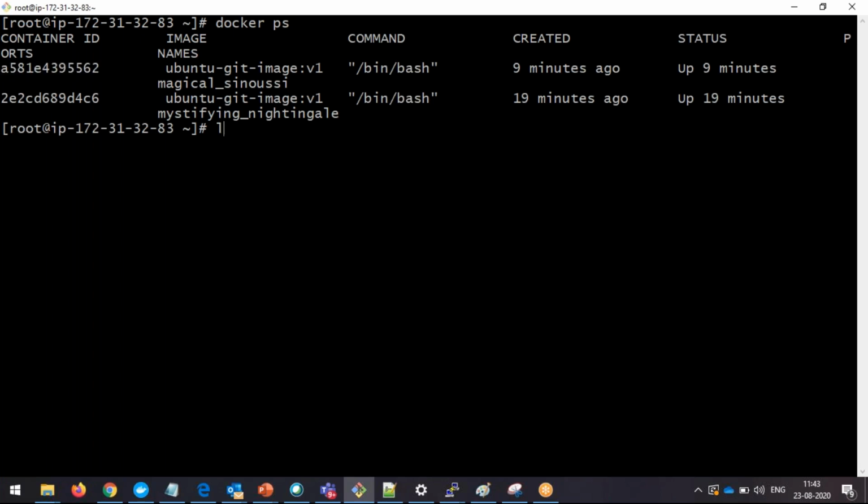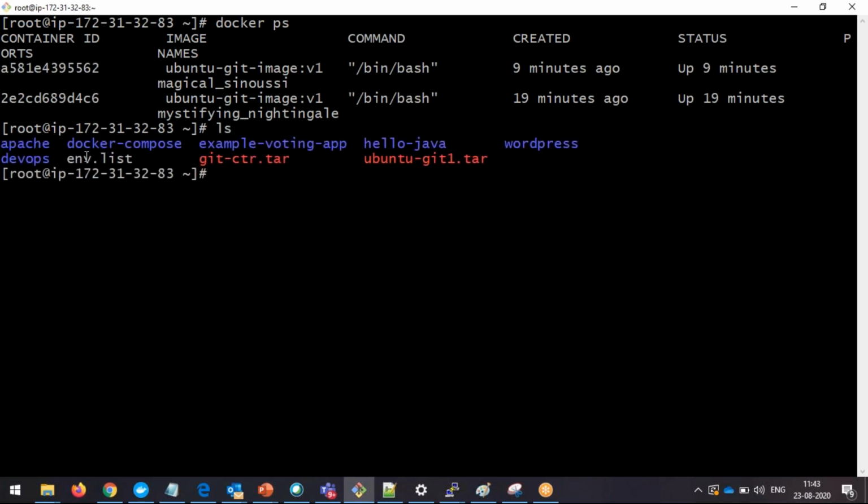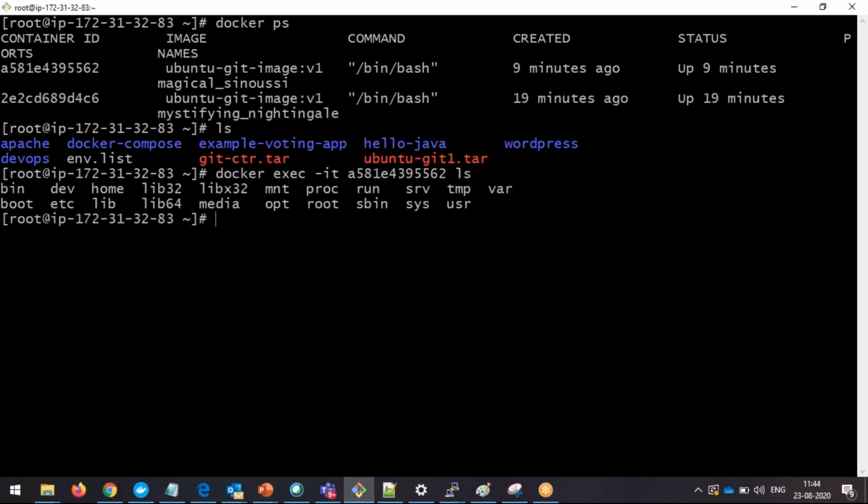So now here what I want to do, I want to copy this env.list file into this container. Now Docker exec on the container, and here I'm going to give the command ls. Right. So here I have these many folders, directories inside the container.